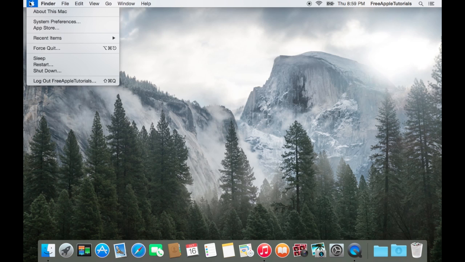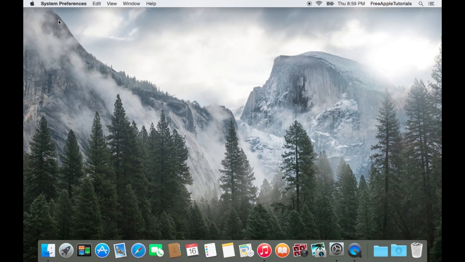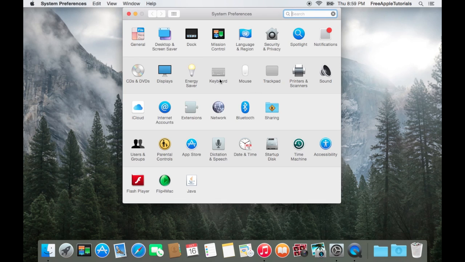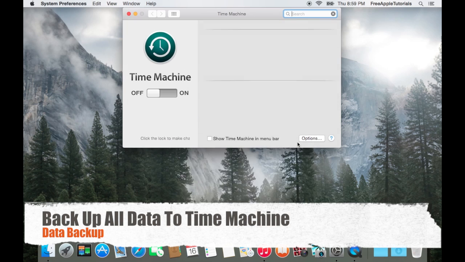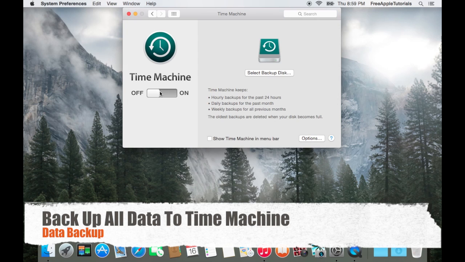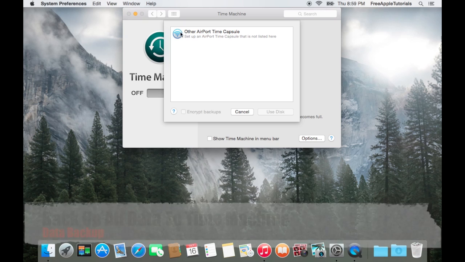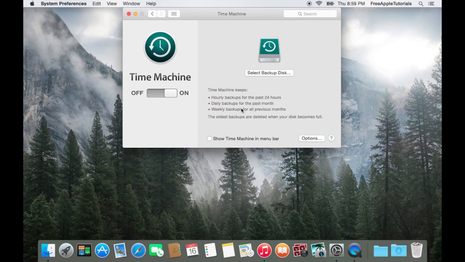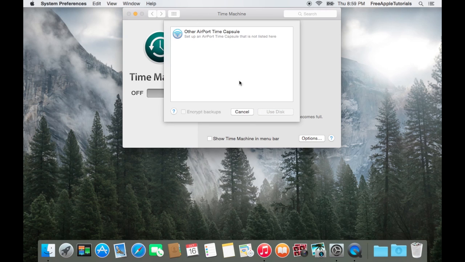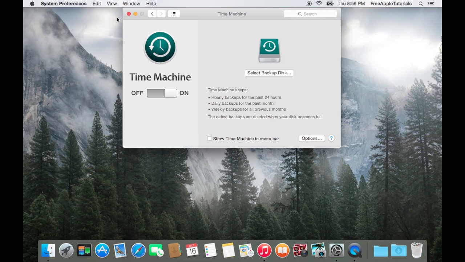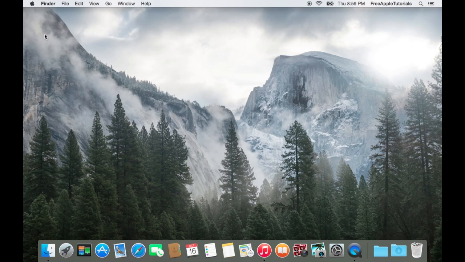So first thing you want to do on your Yosemite checklist is back up. You want to make sure you have all of your stuff backed up before you download Yosemite. The reason being is if something goes wrong and you have to reinstall it, there is the potential to lose all of your data, and no one wants that because we all have all of our stuff on our computer and we all need it.